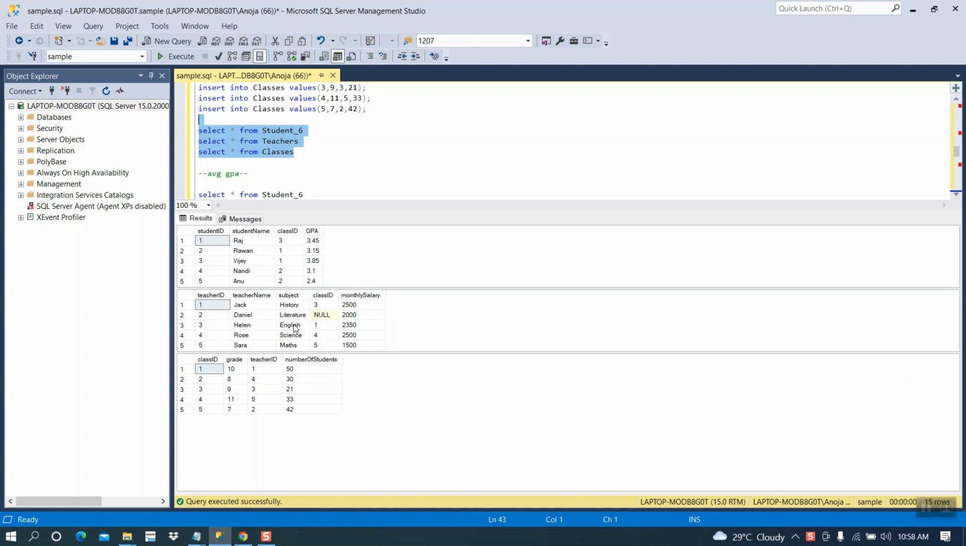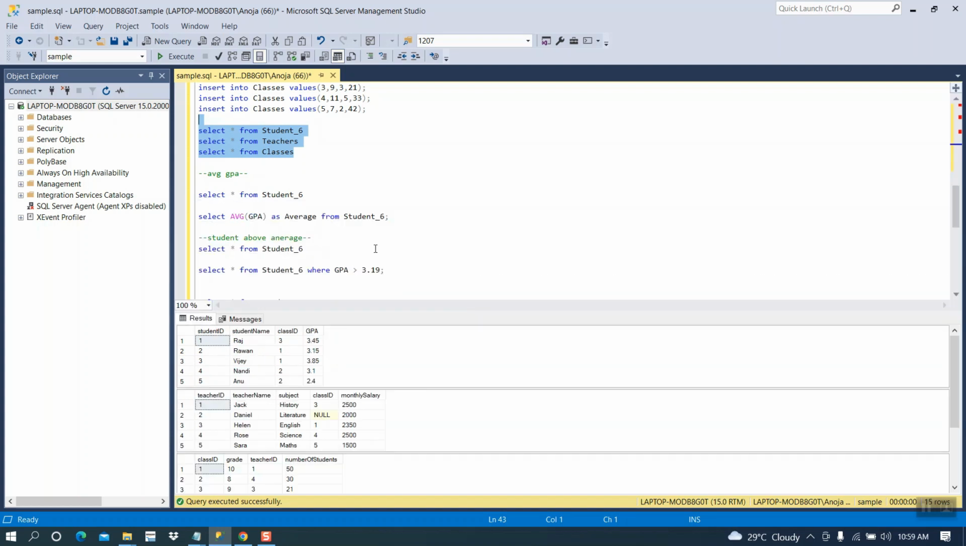Here we can find teacher number 1 Jack teaches history to the class number 3 and teacher ID 3 named Helen teaches English to the class number 1. Class number 3 contains 21 students and class number 1 contains 50 students. Let's find out the average of these class number 1 and 3 students. For that we need to write the query.